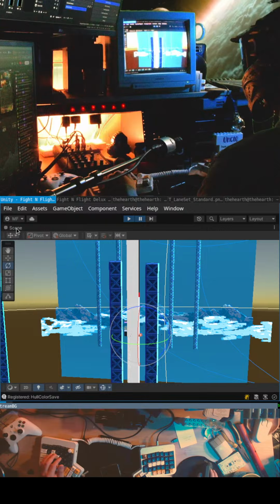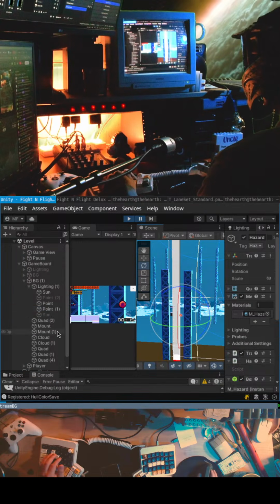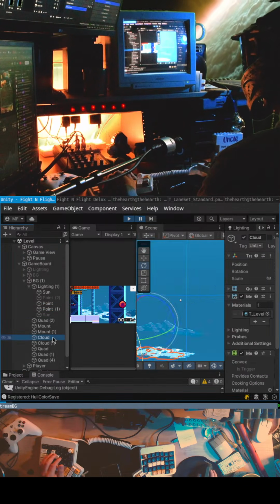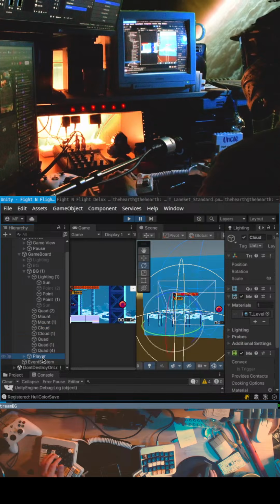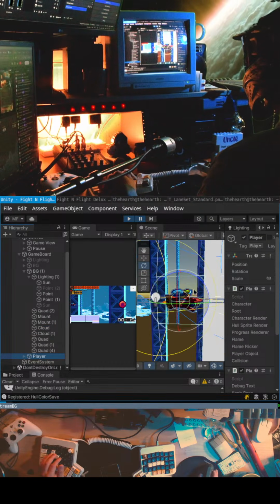Okay, come on. Why did you zoom out like that, Unity? No. Stop it. Okay, thank you.